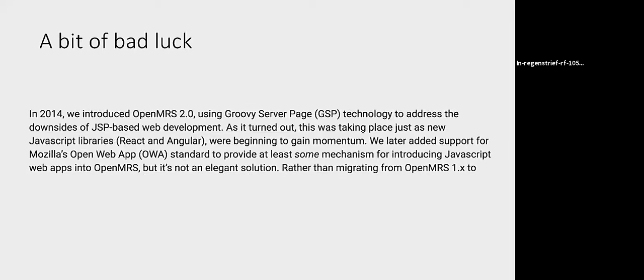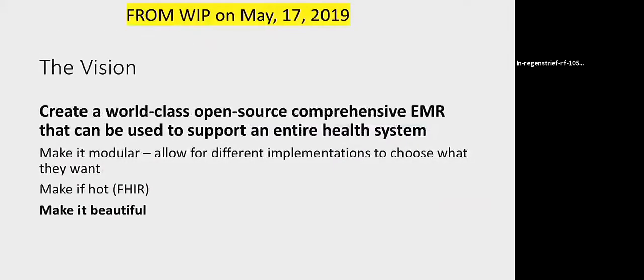All right. So going back to my WIP from May 17th. One of my slides was this one. We want to create a world-class, open-source, comprehensive EMR. And it shouldn't just be for one vertical, but should be for the entire health system. Now, this sounds great, but at the time, you know, we were all talk. For the most part, we're still working towards a lot of decisions, but we have begun the process of trying to recreate what we tend to call a new application framework for OpenMRS.